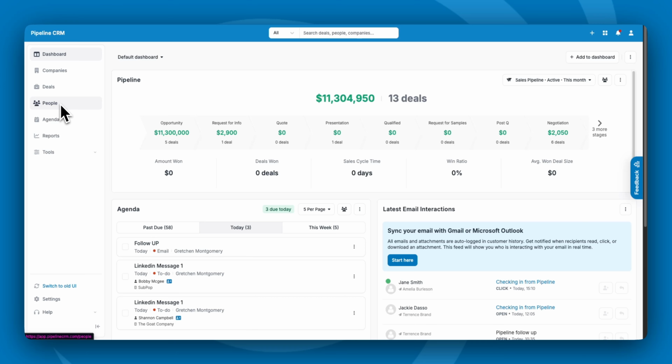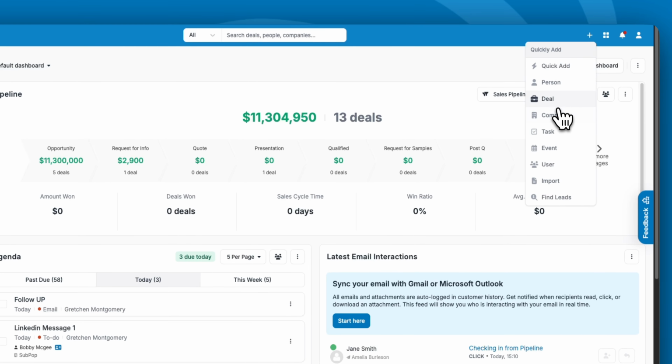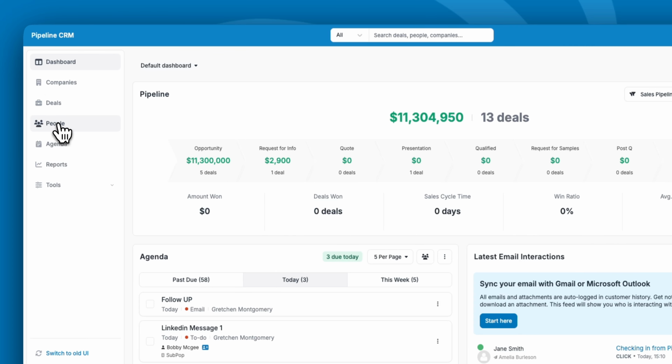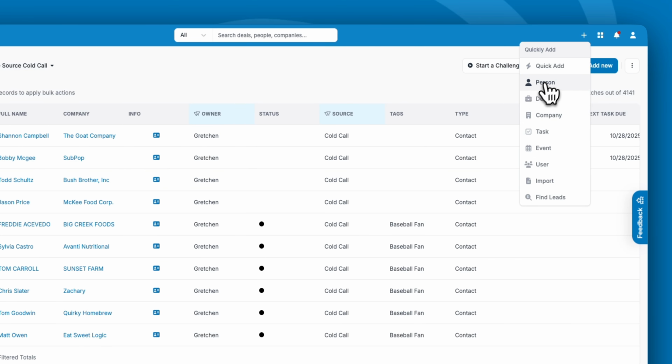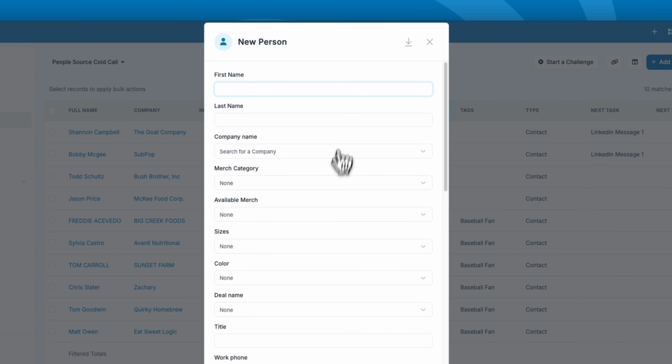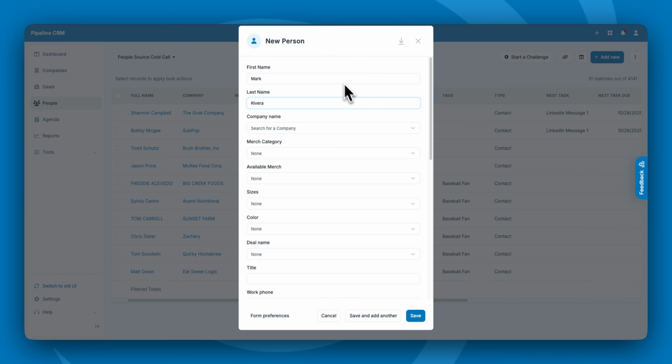But let's add a person. So I can do it one of two ways. I can either, anywhere in the system, go to this plus button here and add a person, deal, or company, or I can navigate over to people and hit add new. Either one brings up the same sheet right here, the same form. Let's add a new person. We're going to add in Mark Rivera.